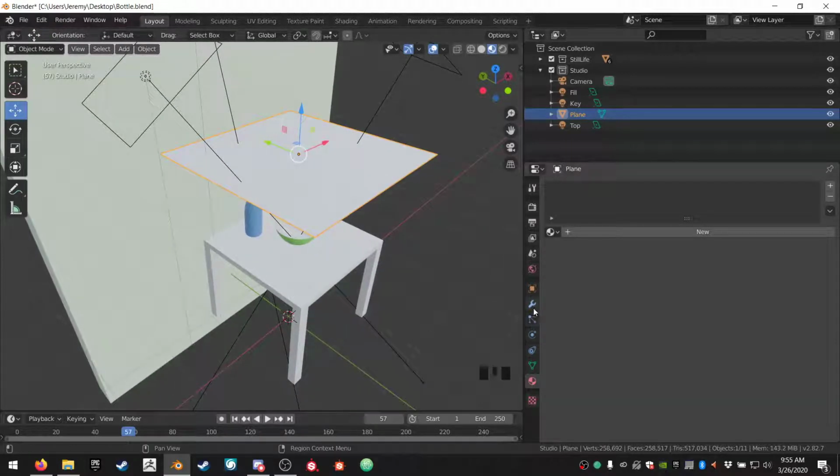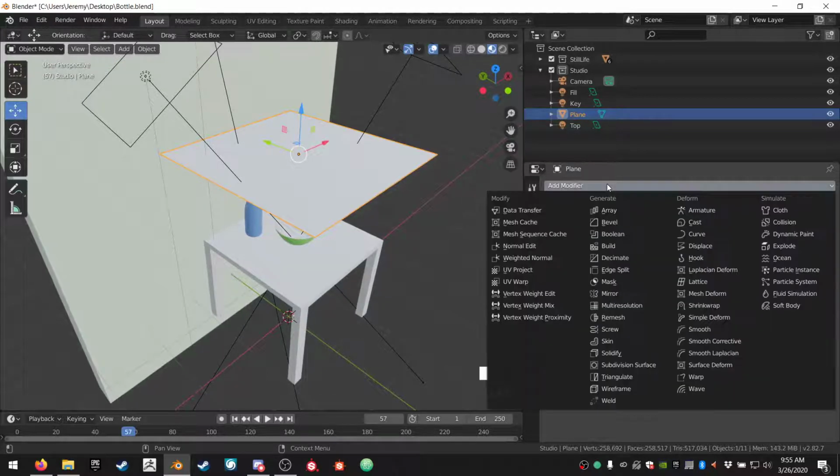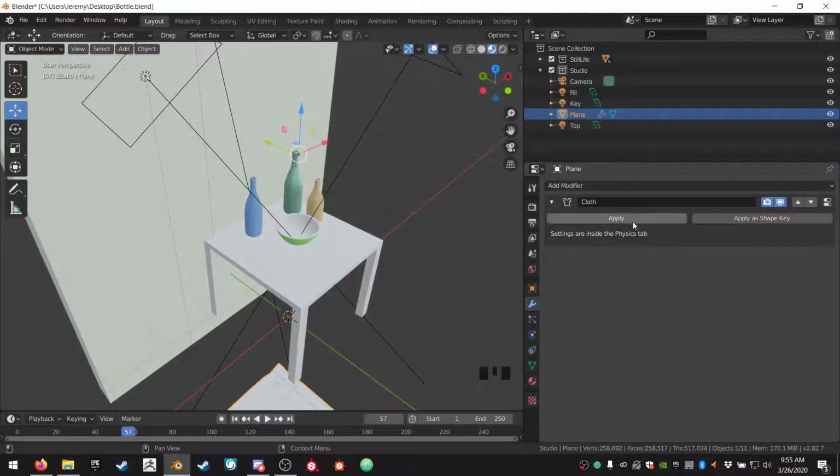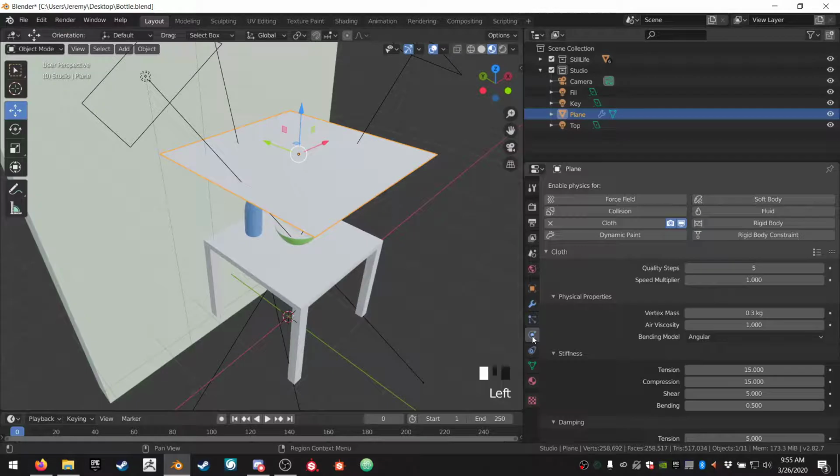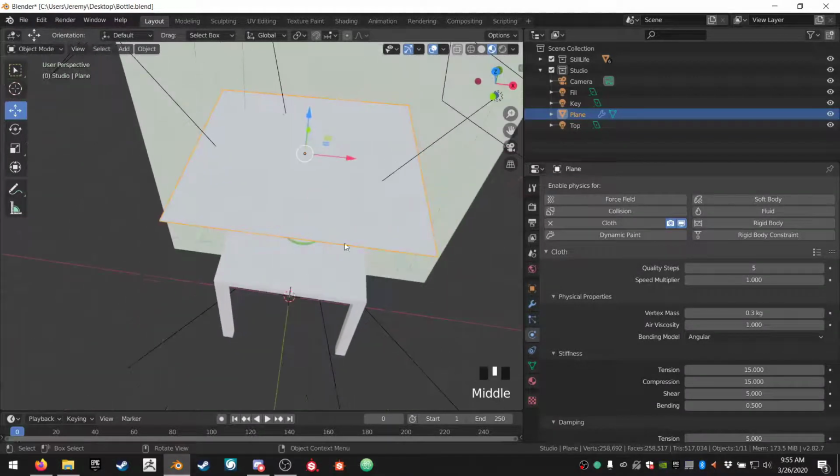Now I'm going to go into my wrench here. Right? This is where we put that subdivision modifier. I'm going to say add modifier, cloth. Now, not going to apply this yet. So now there's a new tab called physics. So every 3D program has a large component of it that is physical simulation. We're not going to get super in-depth with this stuff.